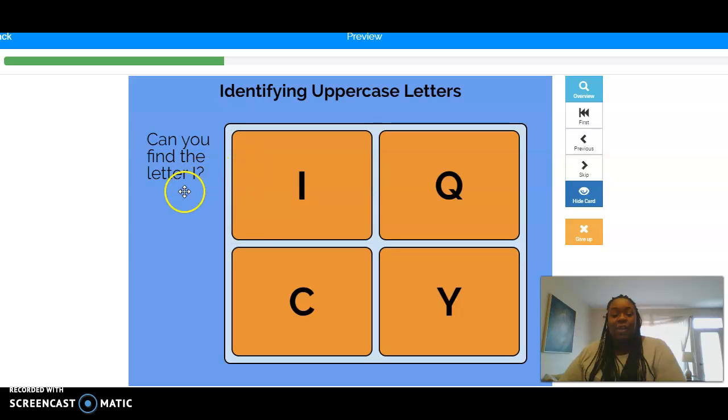Can you find the letter I? This I looks like a lowercase l, but this is another way to write I. So here's the uppercase I. I says I, I.